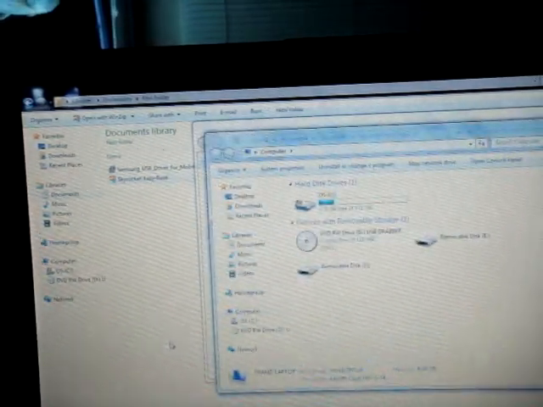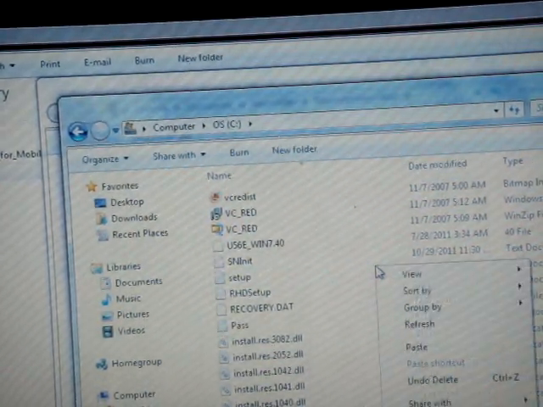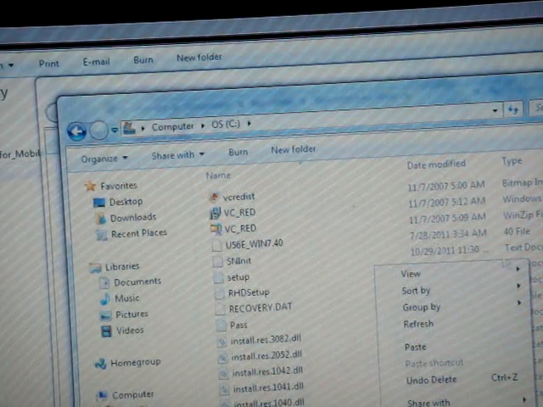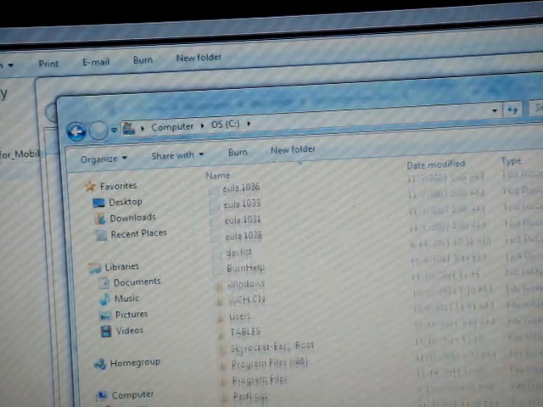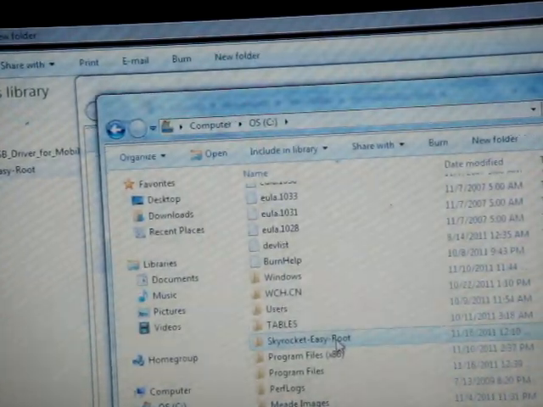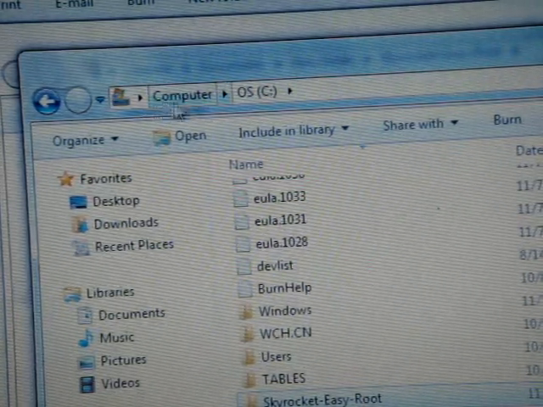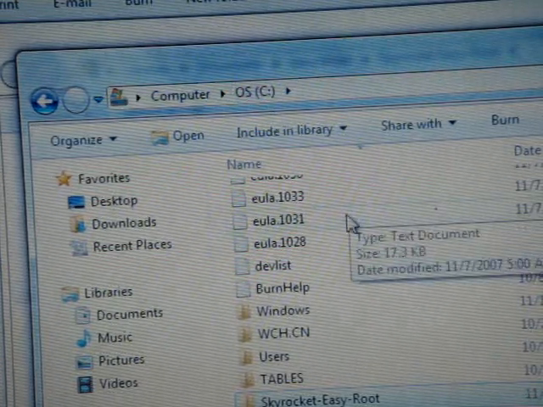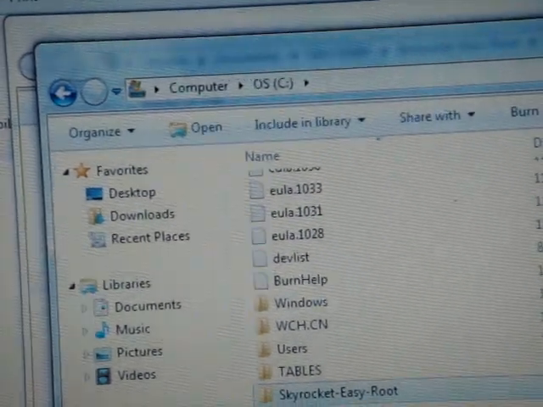So just gonna go to start, my computer, then drive C. I'm gonna click on this, then I'm gonna paste it in here. Paste. So after pasting it, it should be inside this folder right here, Skyrocket Easy Root. Okay, so you can see it's inside computer drive C. Okay, so when you paste this file already, it's already in here. Now we're gonna start the rooting process.